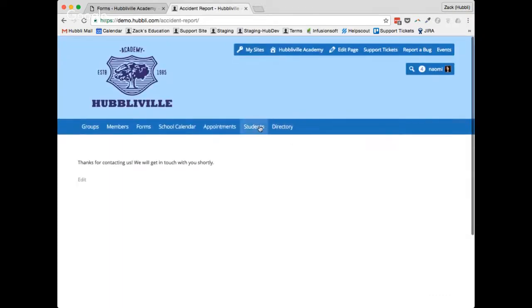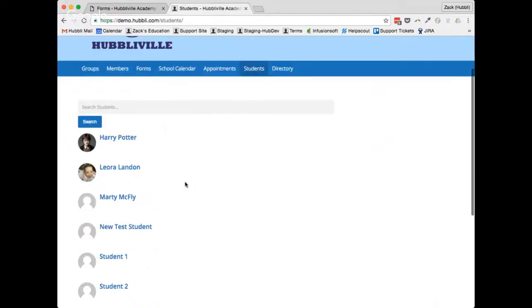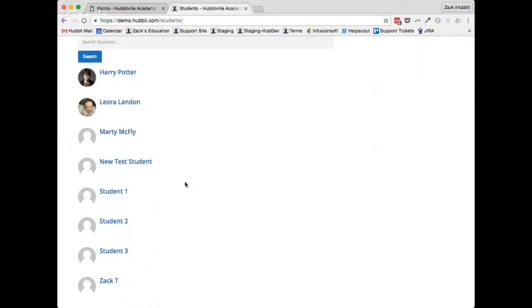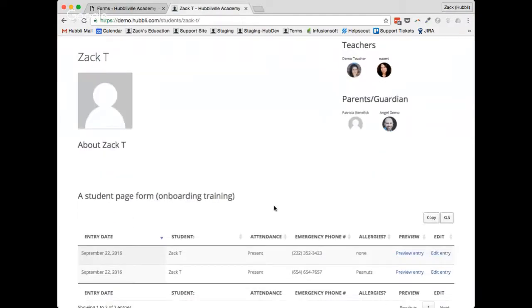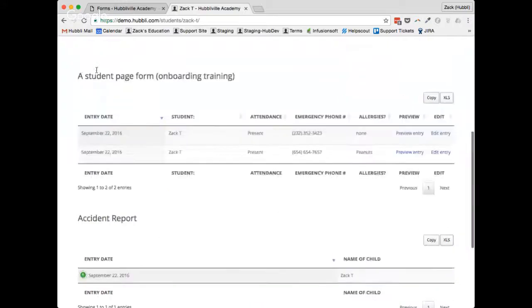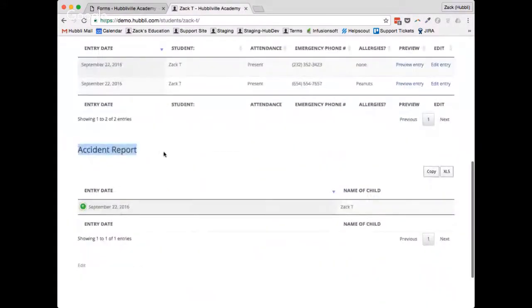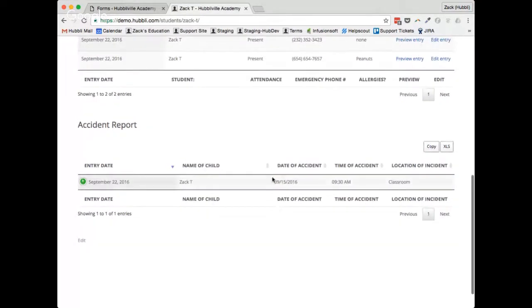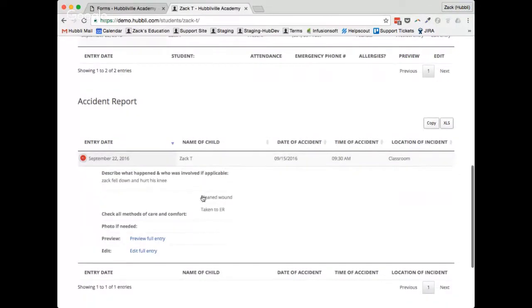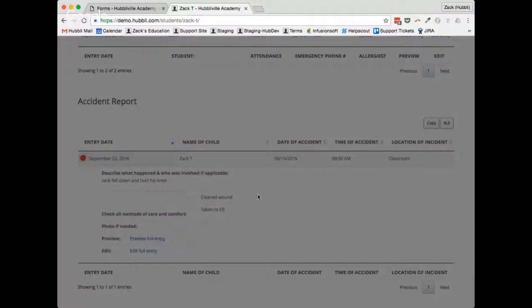And so now if we go back to the student's page, same as any other student page form, as long as you have that selector in there, you know that it's going to automatically appear on their page. One form, and now we've got another one down here. Okay, so there's the date, time, location, and we can always expand more and see what was going on here.